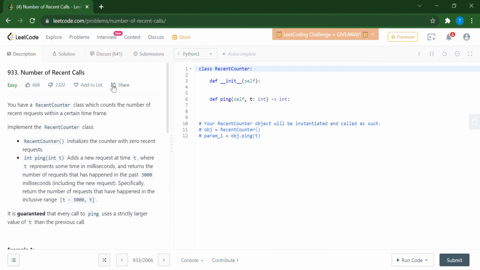So hi guys, today's question is number of recent calls. And now this is a really easy question actually. What the question says is that imagine you have a server.